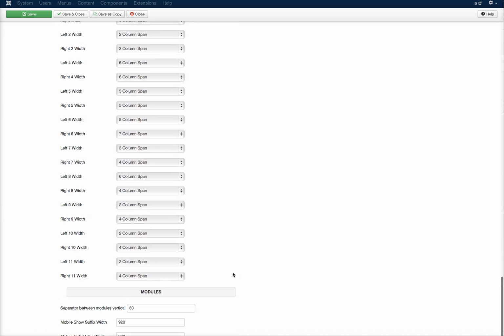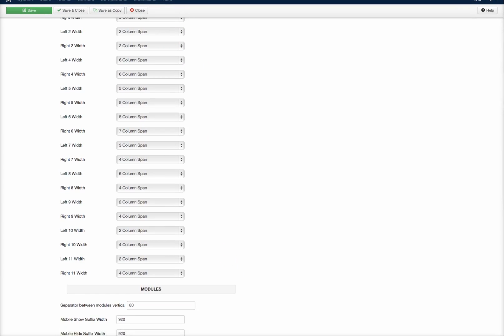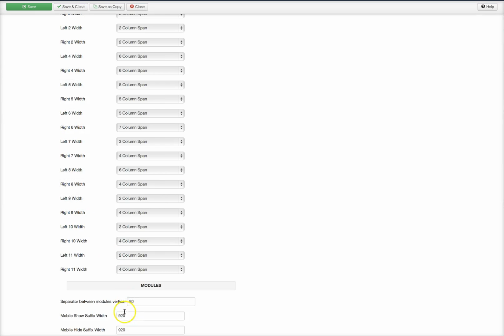So now let's go down here to the module settings. Okay, and with the module settings, we have some options here. We have the mobile show suffix width and the mobile hide suffix width. We've gone ahead and made suffixes for modules. So if you want a module only to show at a certain width, you put in mobile show for your module suffix, and that will only show at the width specified here. And if you want to hide something, it's the same thing. You put in mobile hide for your suffix for the module, and it will go ahead and hide at the specified width here.